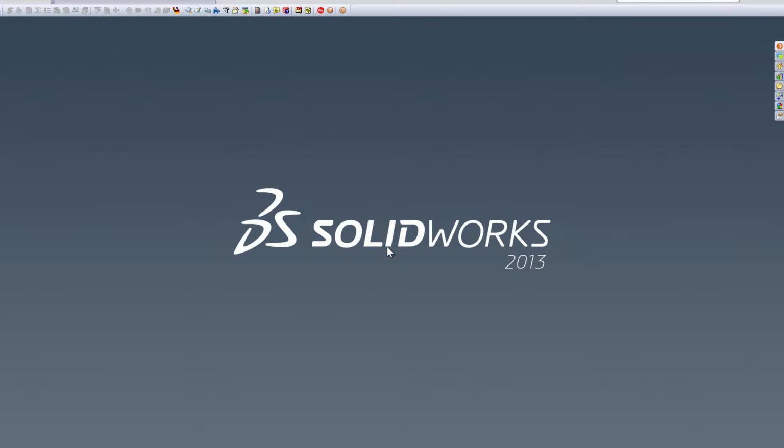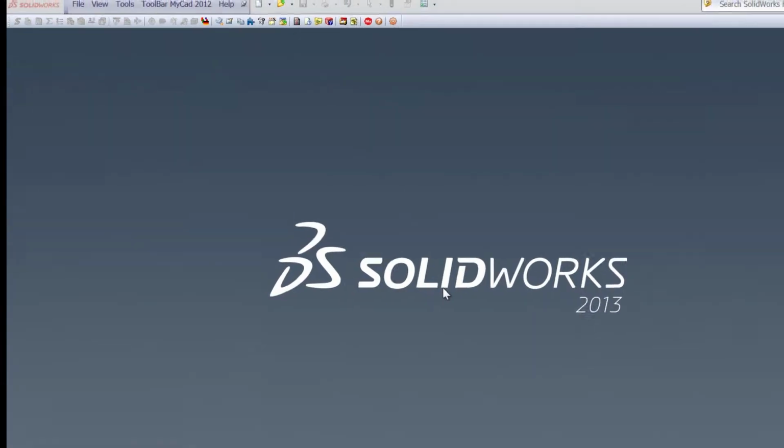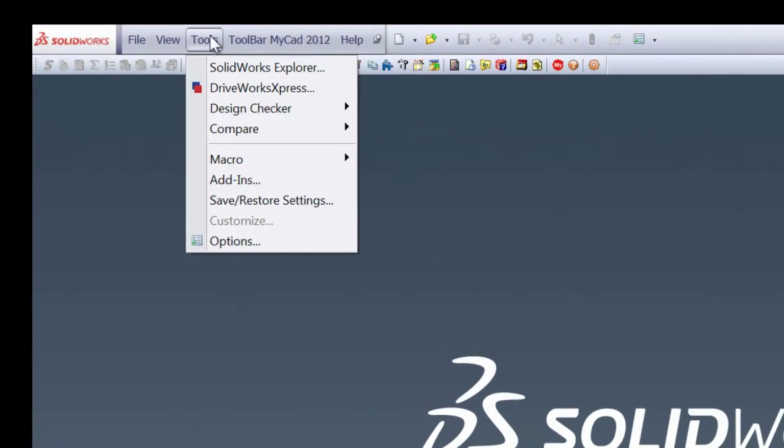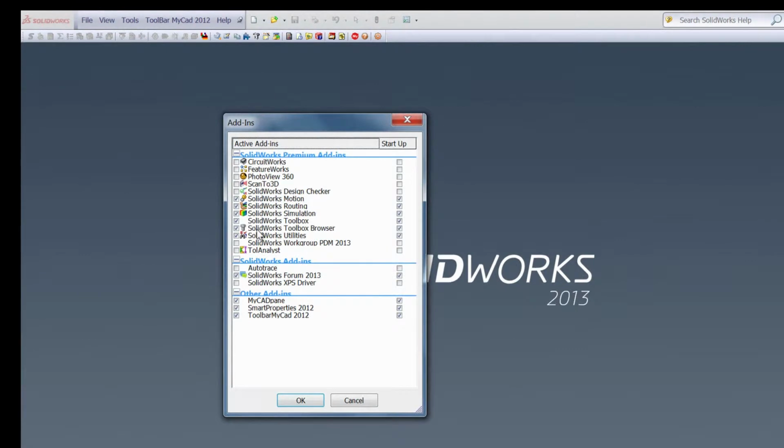Today, we're going to take a look at some SolidWorks utilities. In order to activate your SolidWorks utilities, just go up to Tools, down to Add-ins, and make sure that SolidWorks Utilities is selected. If it's not, then go ahead and put a check mark next to the box and click OK.